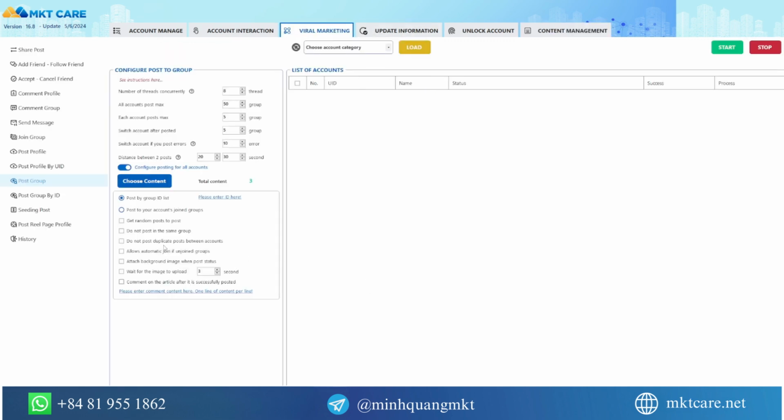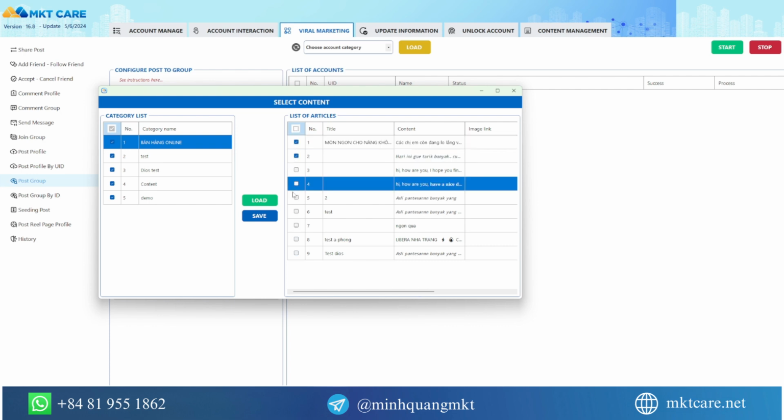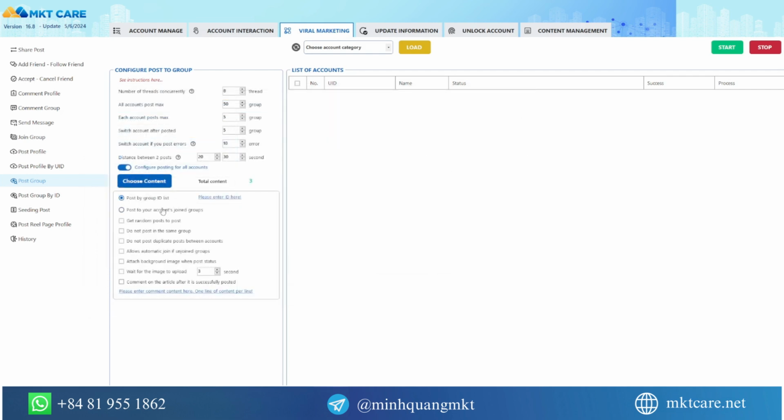So after we created the contents, click on choose content and click on the category list and load the contents. So click on the content you want to post and save the contents and post. Click here to post by group ID list.